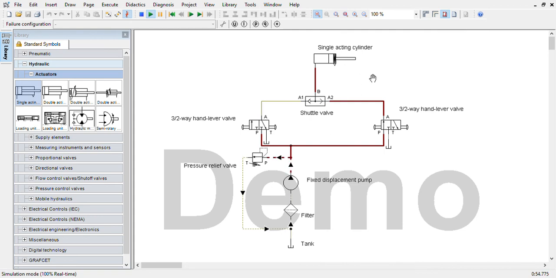above circuit. So this is an example circuit diagram for the use of a shuttle valve to control a single acting cylinder. In that I use a tank, filter, fixed displacement pump, one pressure relief valve, two 3/2 manually operated DCVs, one shuttle valve and one single acting cylinder. So these are the components involved in this circuit diagram of the use of a shuttle valve to control a single acting cylinder. Thank you.